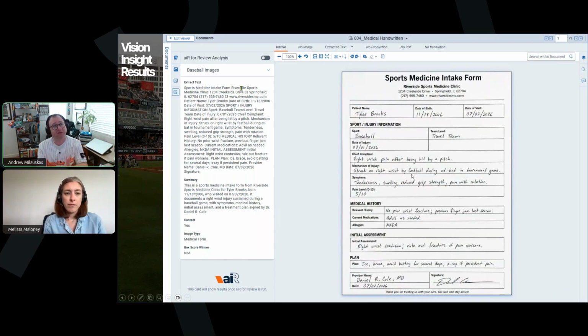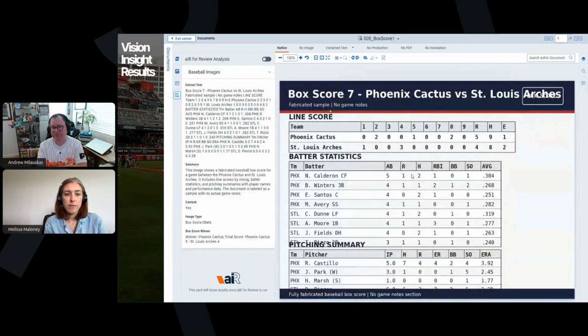So if we wanted to see what kind of injury it was or how this person was injured, we could ask it that question to extract that information out.